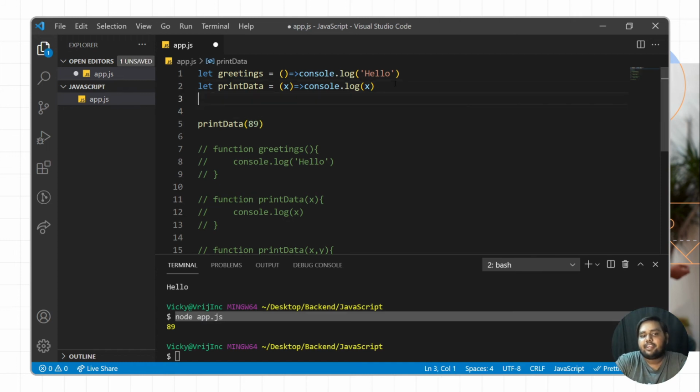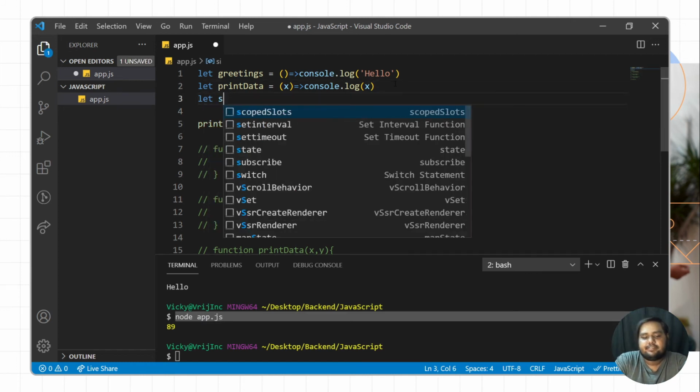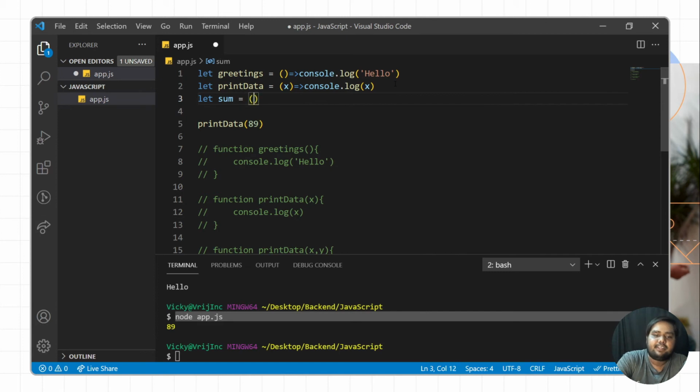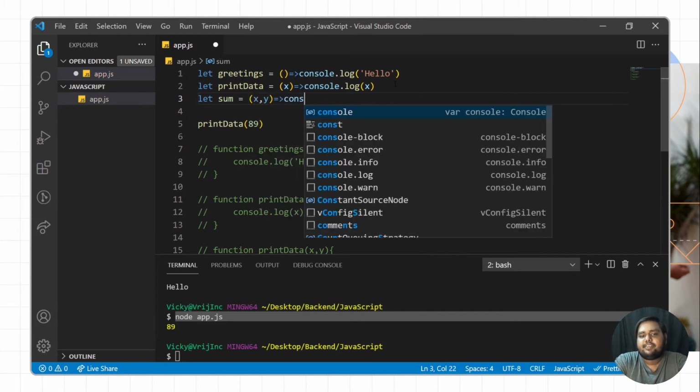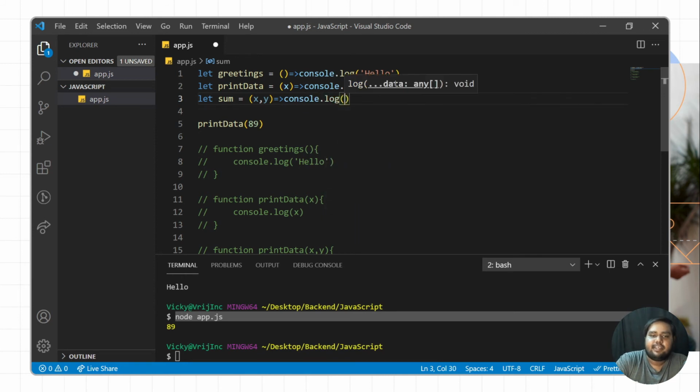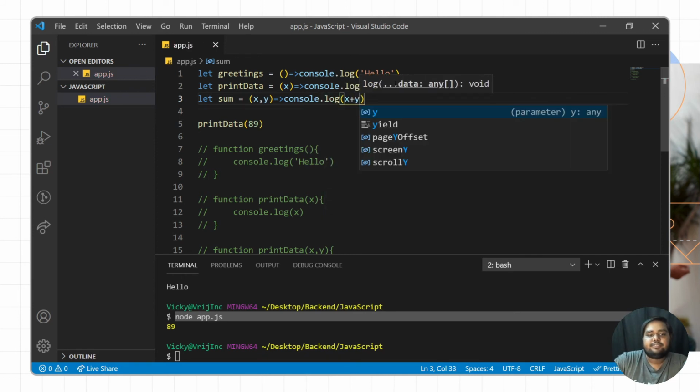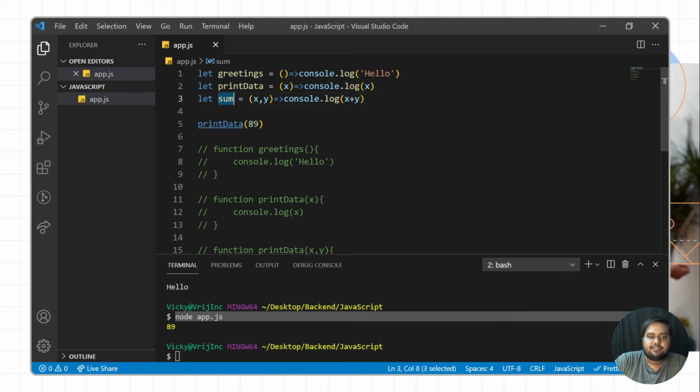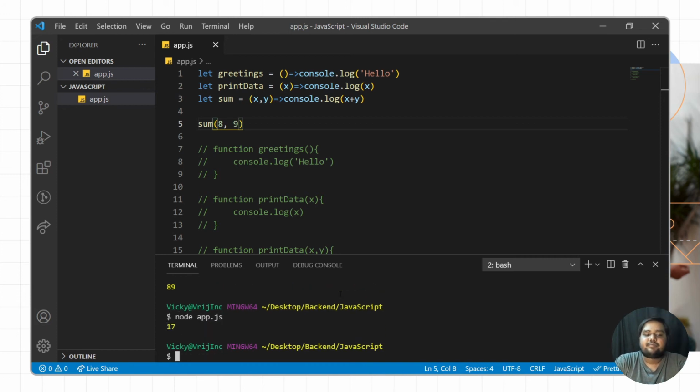And similarly, you can create another function. Let's say this function's name is sum, and here you can pass two things like x, y, and which will return x plus y. So you can call this function. You need to use the function name, and here you can pass a comma. So you have to pass two parameters. Okay, so this is the basic fundamental of JavaScript.